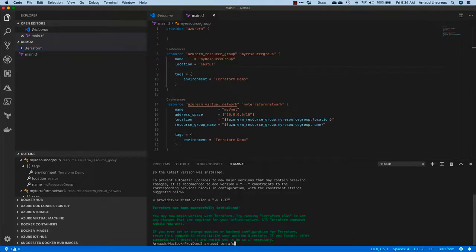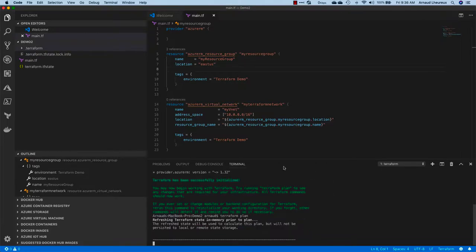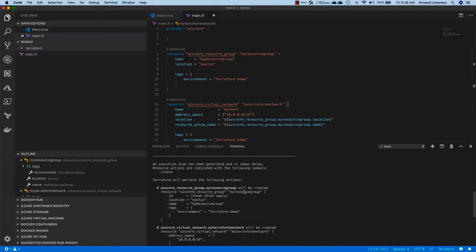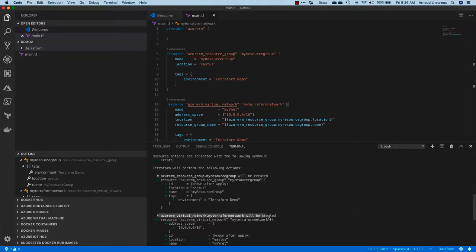So now I'm going to run a terraform plan and I'm going to ask Terraform to enumerate what it is going to do with this script. So here it's rather easy. I have a resource group and a network. So that's what it's going to do for me.